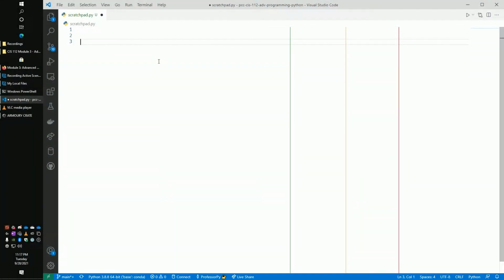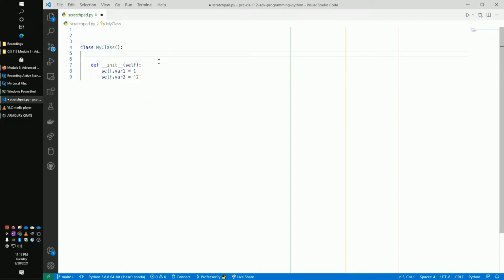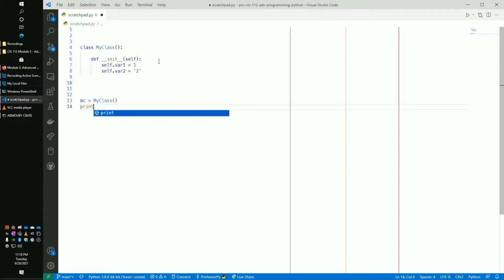So we already know that we can create classes within Python by using the class keyword and then setting the name of that. I'm just going to call this MyClass right here. And we're familiar with the initialization method within there, and this is where we can create our variables. So we can just say self.var1 is equal to 1 and self.var2 is equal to 2, like this. Creating an instance of this class is fairly simple, and we can play around with our variables like that, including setting them and getting them.